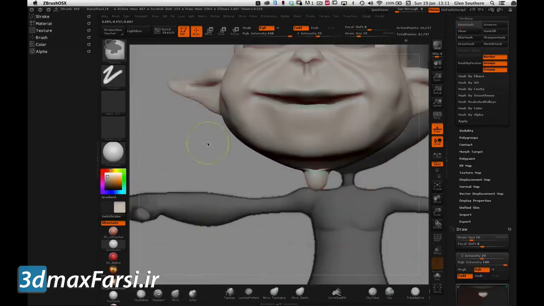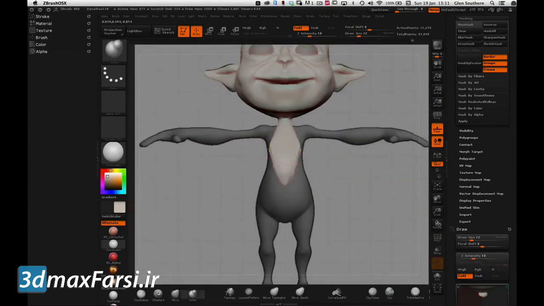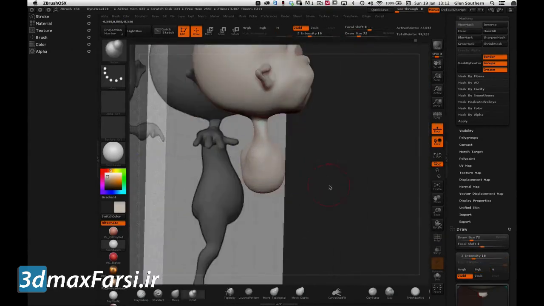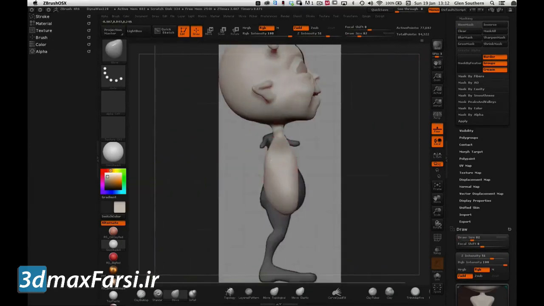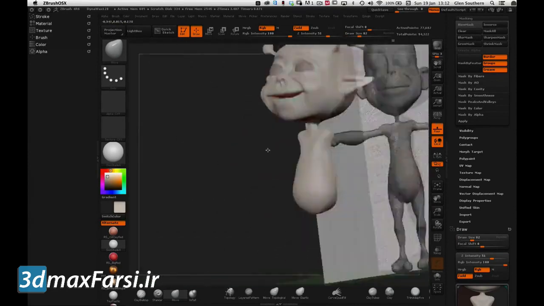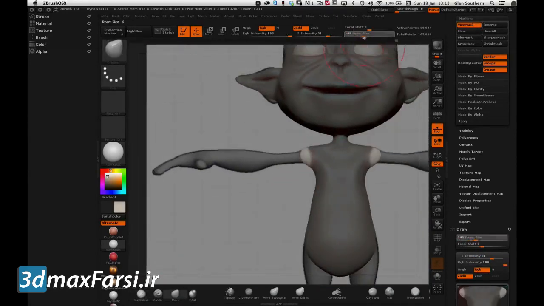What I've just done there is masked off the entire head and just left a little piece unmasked underneath, and then pulling that down using the move tool, I can then Dynamesh it, which then redistributes the mesh again, and straight away we've got a body added on, and it's remeshed.